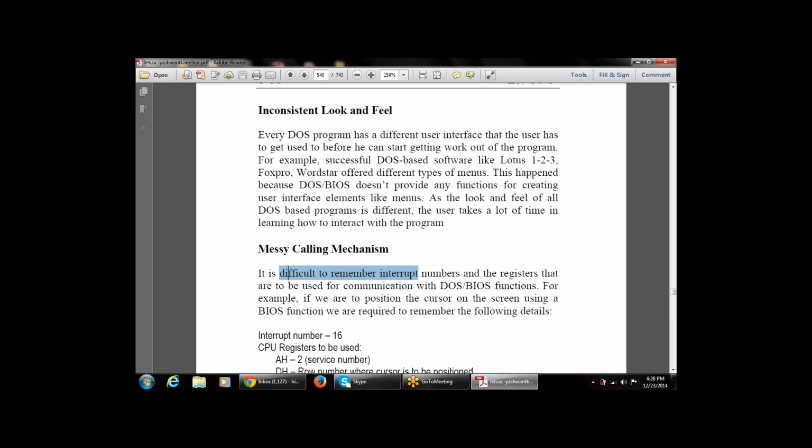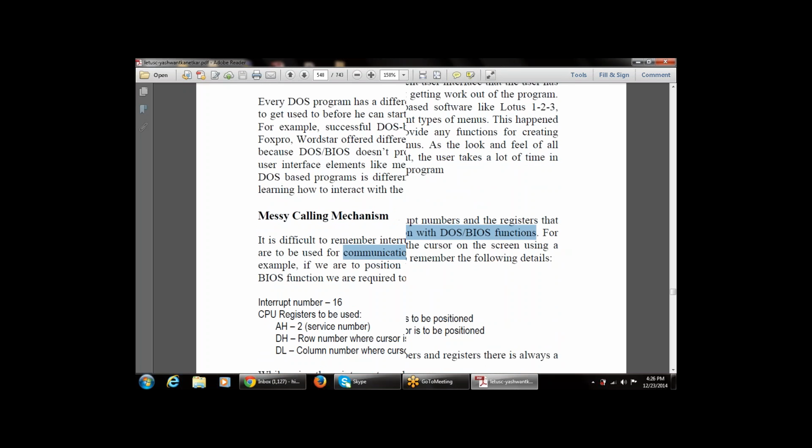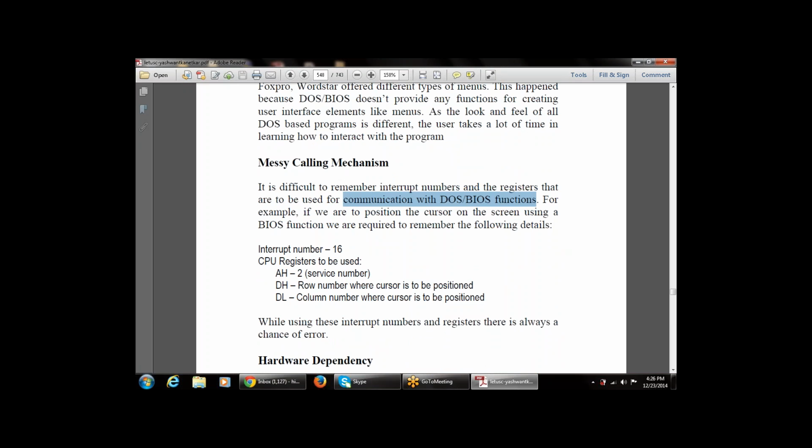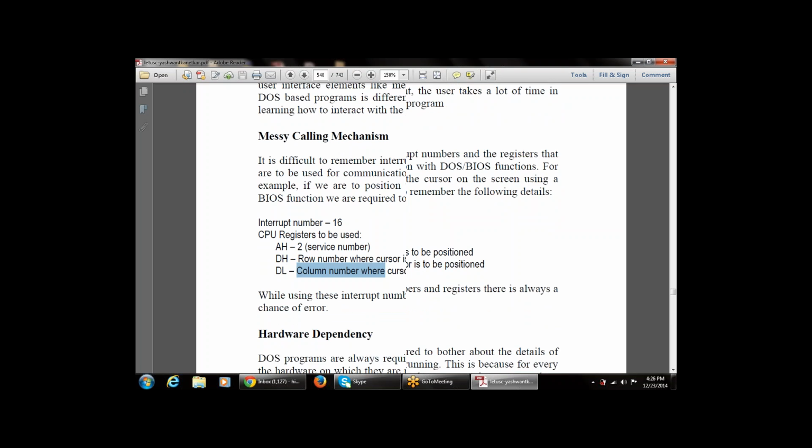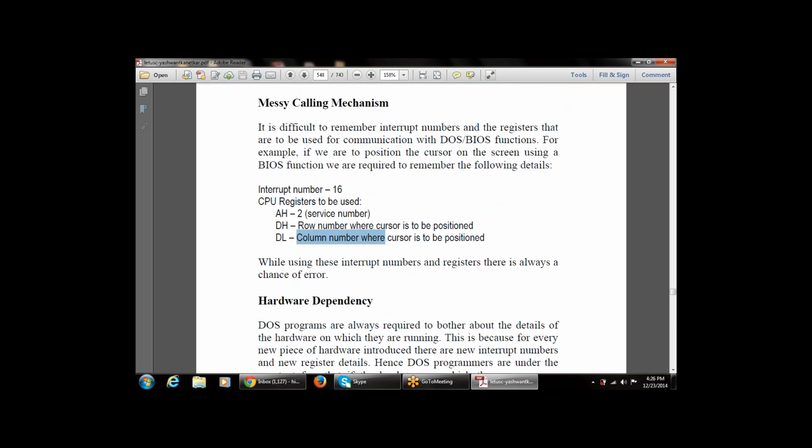This says it is difficult to remember interrupt numbers and the registers that are used for communication with the DOS and BIOS functions. These are examples showing an interrupt number and CPU registers like AH, DH, and DL. AH is generally used for the service number, DH for the row number, and DL for the column number.